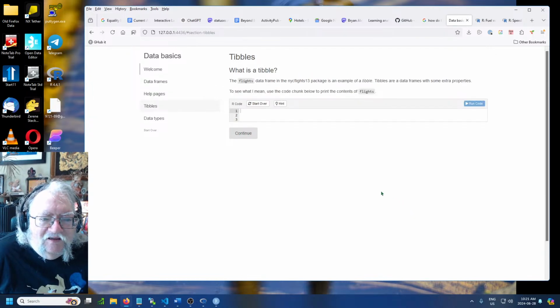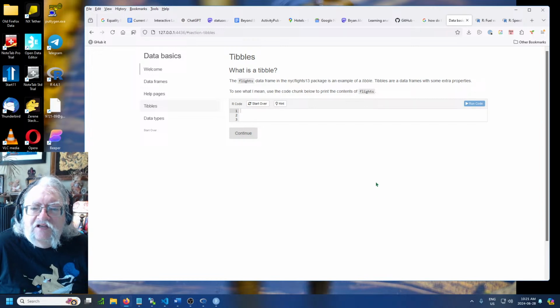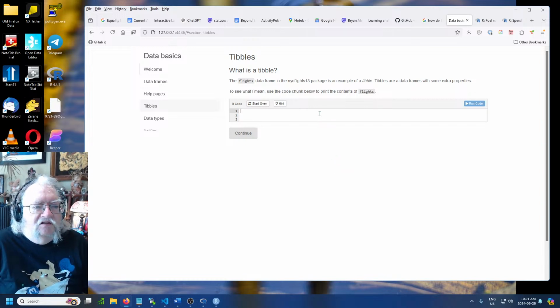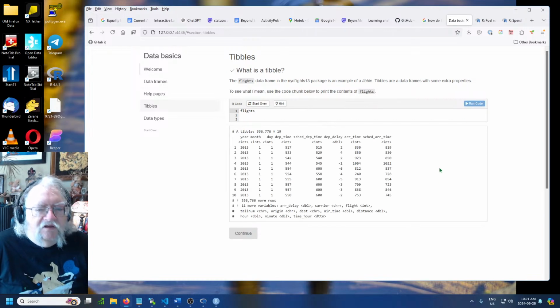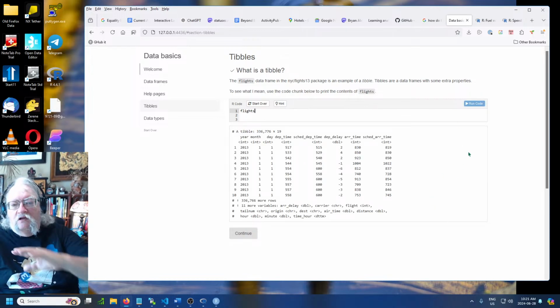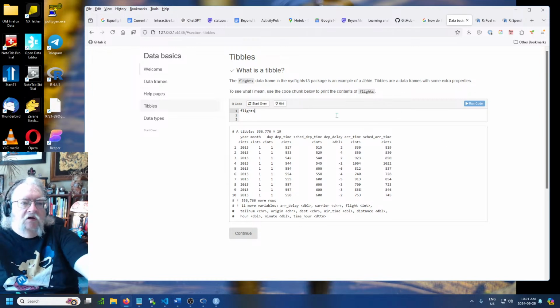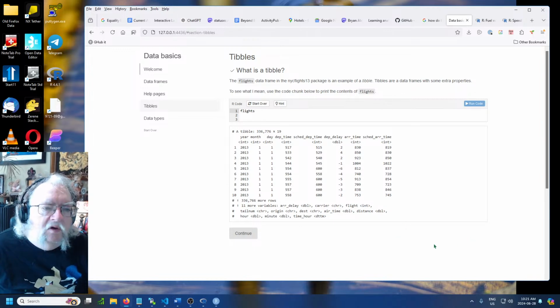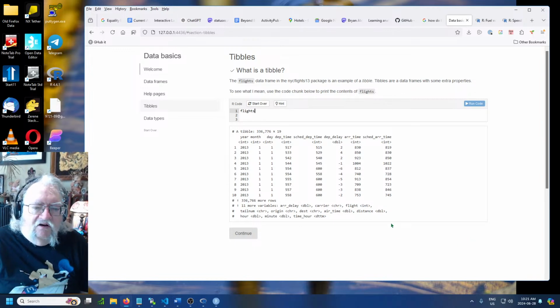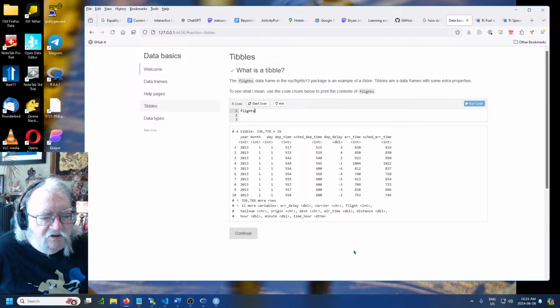What is a Tibble? Tibbles are data frames with extra properties. Use a code chunk to print the contents of flights. Code. So this is, by the way, also the way Jupyter Notebooks work, where you can actually write the code right in here and then get the results right away. I really, really like this way of producing interactivity in the learning resource.